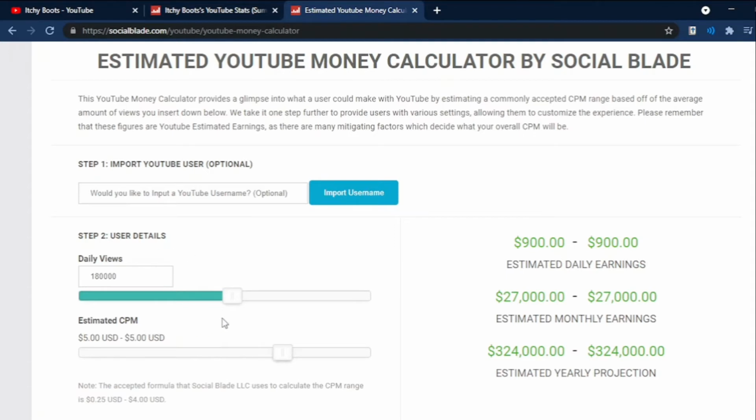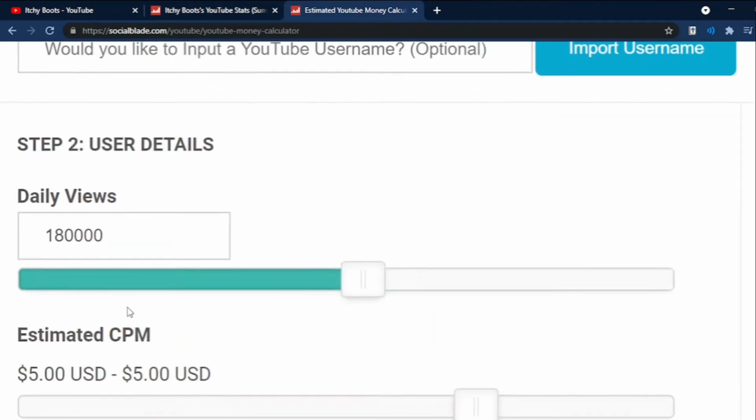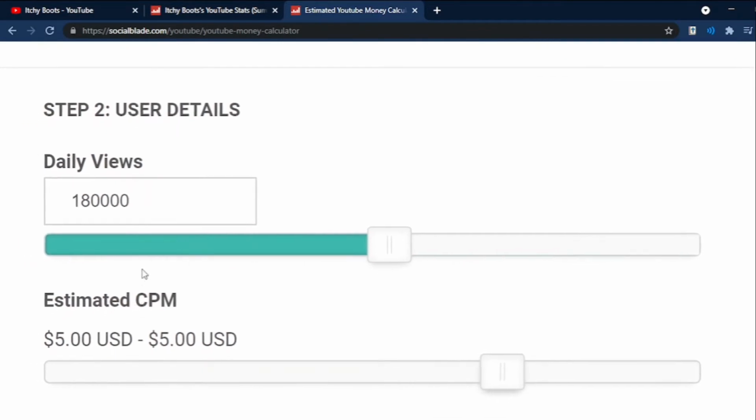Here we need to input the daily average views in the CPM. This tool does not allow modifying the views to the exact amount, so we will be rounding off the average views to 180,000. As for the CPM, this stands for cost per mil, meaning cost per 1,000 views. It ranges from less than $1 to $10, and the amount will depend on which country the video is played, how long the audience watches an advertisement, and if the viewer clicks on an ad. To match the average, we will set the CPM to $5.